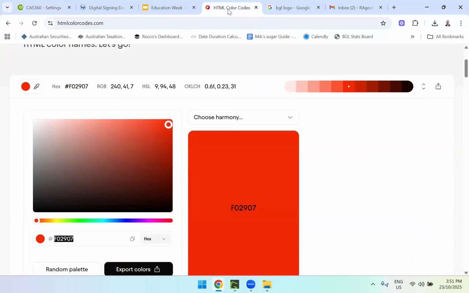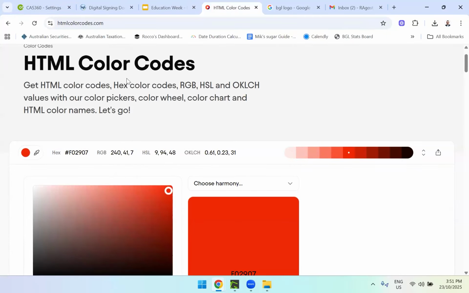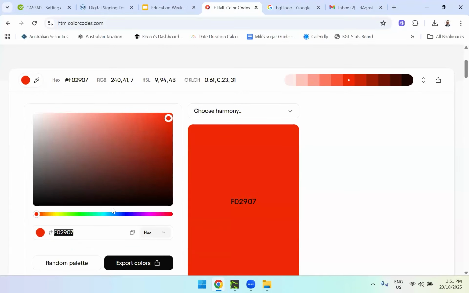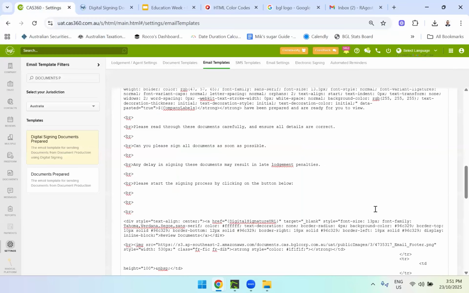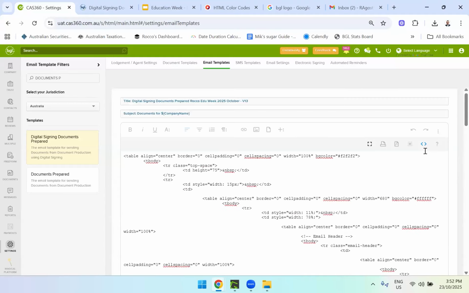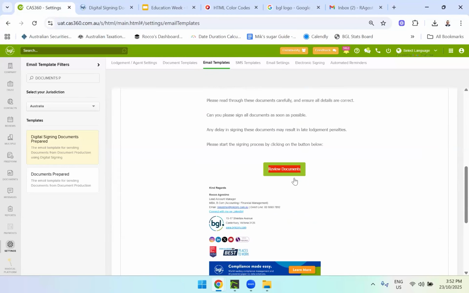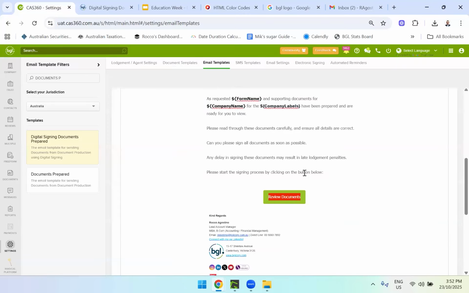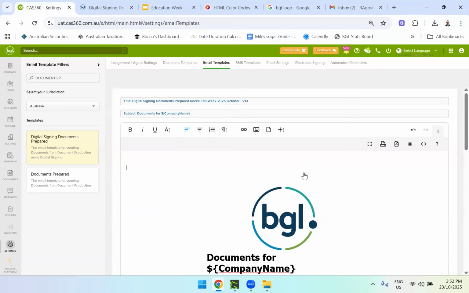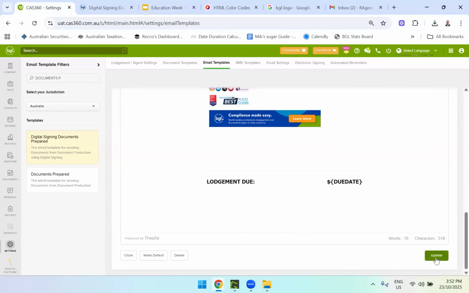So what I've done is I've gone onto a website, HTML color codes, to find the color codes for red or any shade of red here. So what I'll do is I'll copy the code off this website and replace it here. I will minimize the code view, scroll down, and I can see that I've now made that button red stand out a little bit more. So that is the template all ready to go. I simply click on update and my template is all done. Let's now use this template in CAS 360. So we'll go back into my company.